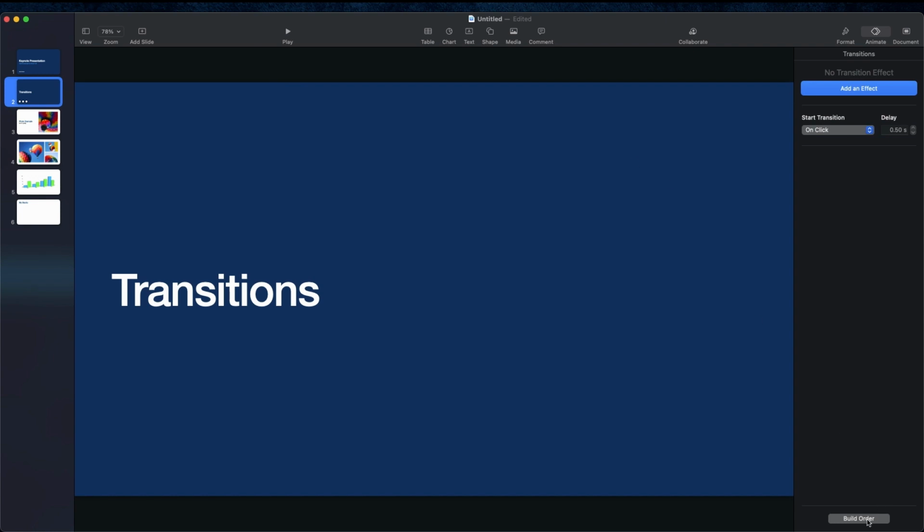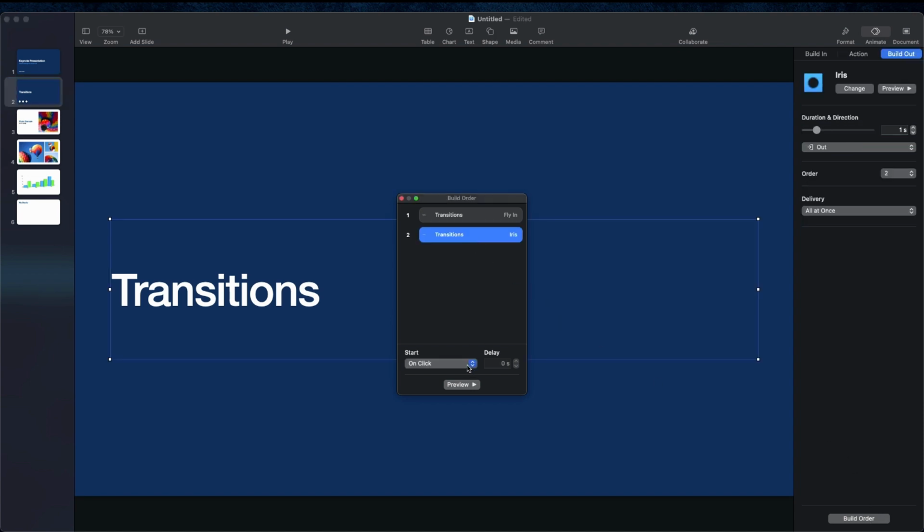So build order really allows you to customize how each thing is going to appear and go away. And you can really control those things. So let's say now we wanted it to disappear at a certain time. So we don't want it to disappear on click. We want it to disappear after it builds in. And let's say after 10 seconds, or let's do 5 seconds, so we're not sitting here and waiting as long. So what it's going to do is use the iris transition after 5 seconds once it appears.